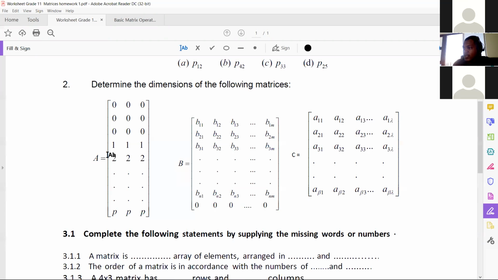If we can ask anybody to give us the answer. Here we just asked for the dimensions. So if somebody can give us the dimension of the first matrix, and then we also want the dimension of the second matrix, and the dimension of the third matrix, based on what is available in front of you, just to see if you understand a little bit what is going on.